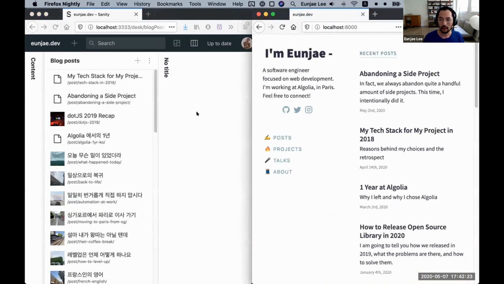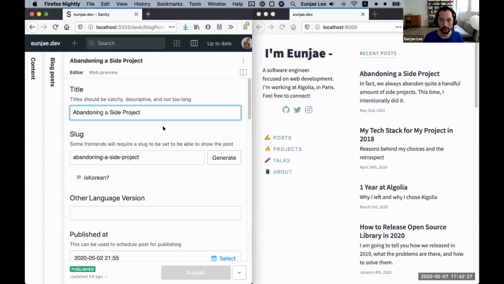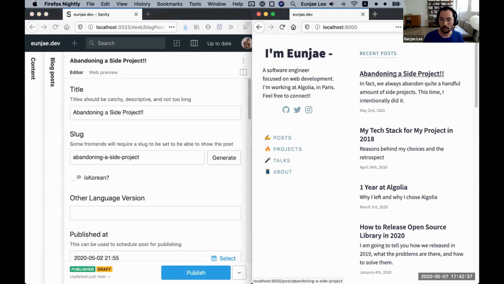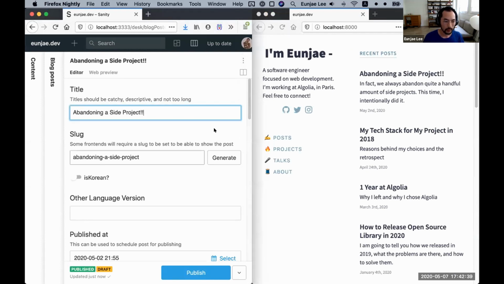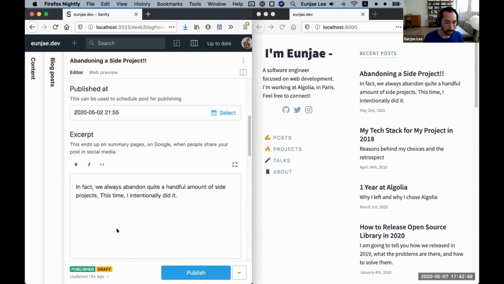So let me update one of my blog posts here. So abandoning a side project here, I added some stuff and it's automatically picked up in my local website. And there are so many things I put into this dashboard. I can easily customize the schema of this post.